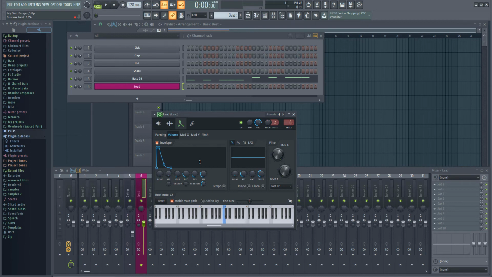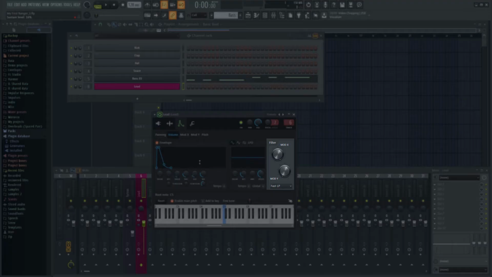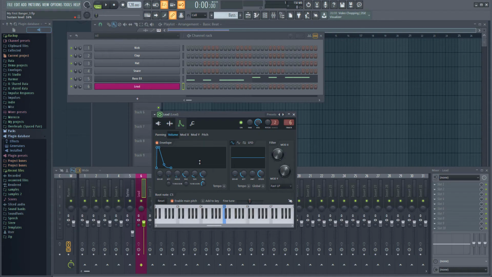Another important tool that you can use to shape your sounds are filters. Probably the most common type is a low-pass filter, which is selected by default. A low-pass filter will allow low frequencies to pass through the filter while removing high frequencies from the sound.